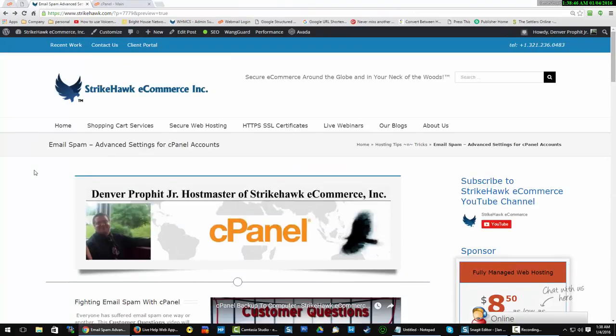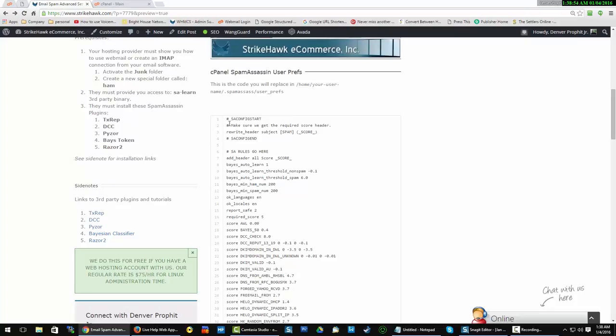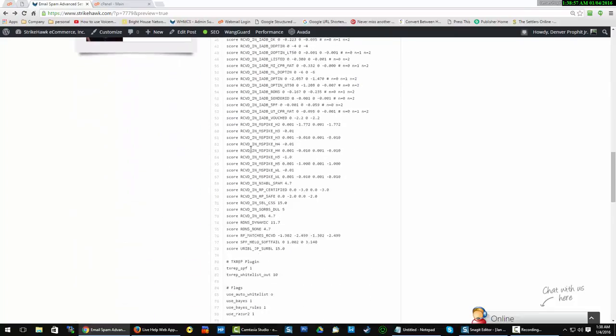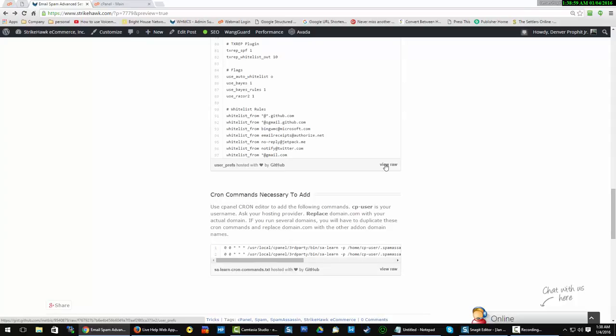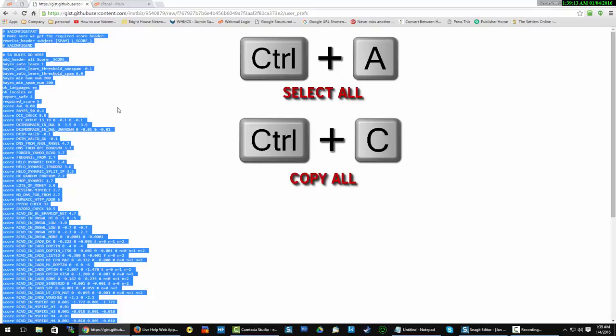All right, the first thing you're going to have to do is come to the blog article that's listed at the bottom of the video. And you're going to scroll down to the code area here. And I recommend clicking on View Raw on your keyboard. And I'm going to use a PC keyboard. You're going to hit the Control key, which is in the bottom left, and the A key, that selects all. Keep the Control key held down and hit your C as in Charlie key. That puts all of this in the clipboard memory.